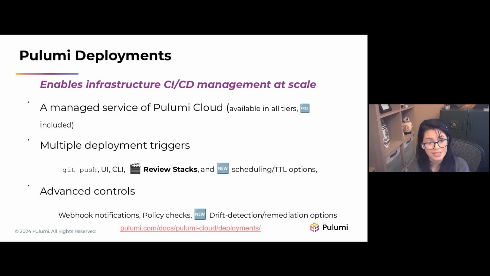One of my favorite ones is the ability to create review stacks. So that's what I'll show you here today. This works rather well when developing in different branches, because you can have an isolated, dedicated environment to test your infrastructure and application simultaneously. Once you're done with that branch, you can go ahead and merge the request, which will automatically bring down your stack.